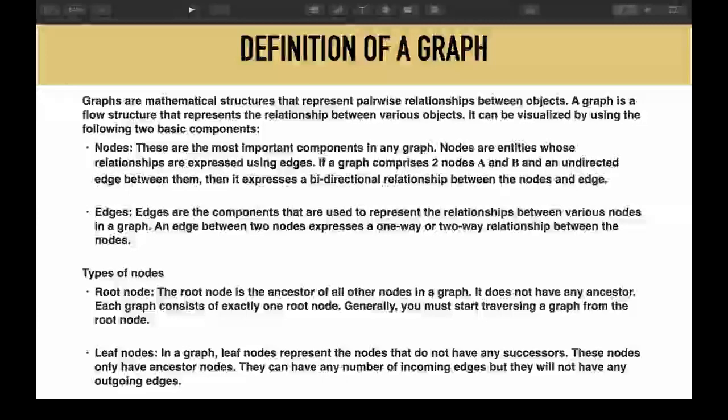Now, what are incoming edges? Incoming edges are edges that come from the parent, and the outgoing edges are the edges that go from a particular node to their children. Now, since leaf nodes don't have any children, there aren't any outgoing edges.